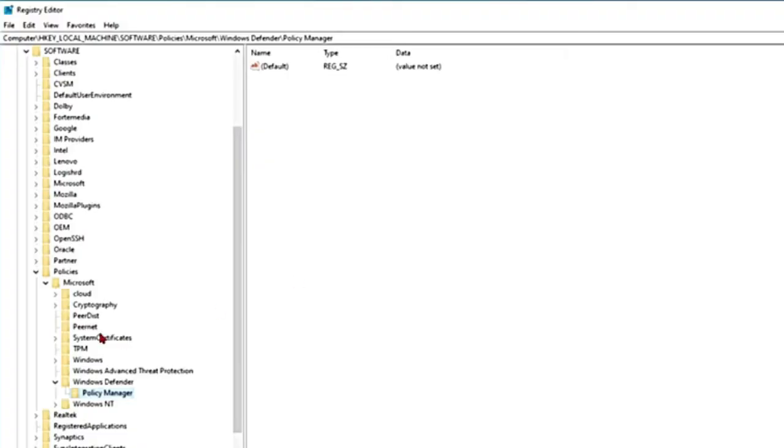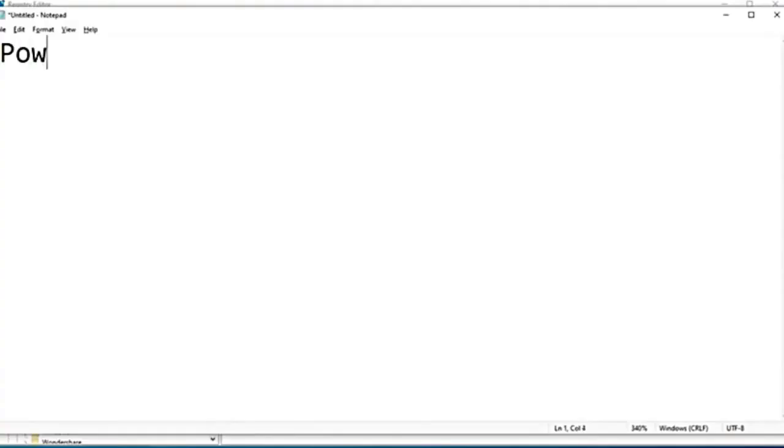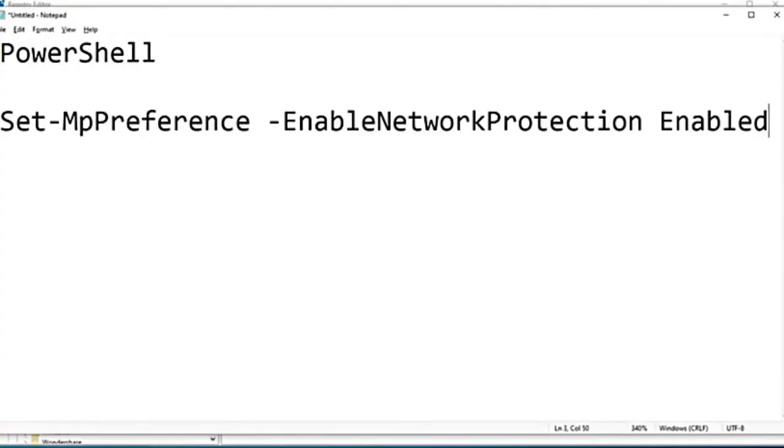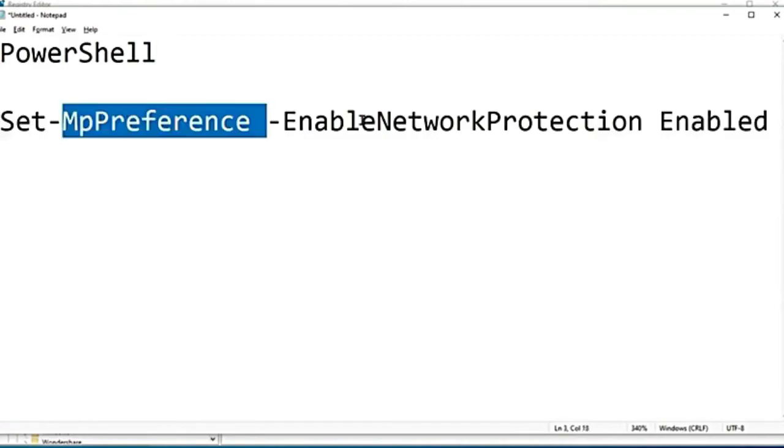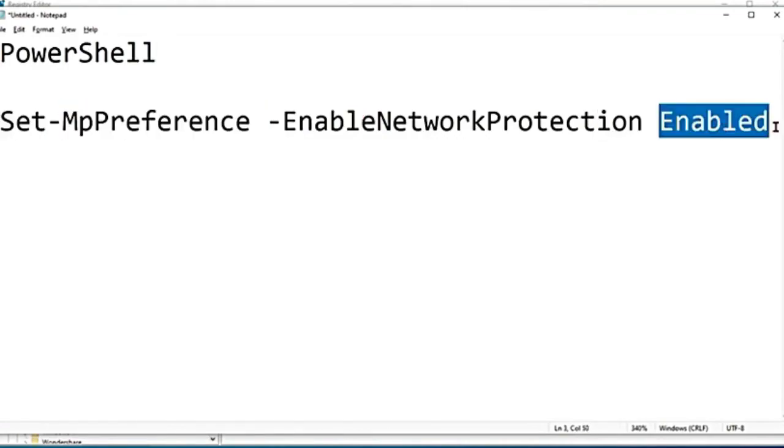If this is not present, you can also check under Software, Microsoft, Windows Defender and there will be Windows Defender Exploit Guard. You can check under that as well. And if you are using PowerShell, you can use this command to enable it. That is Set-MpPreference -EnableNetworkProtection Enabled.